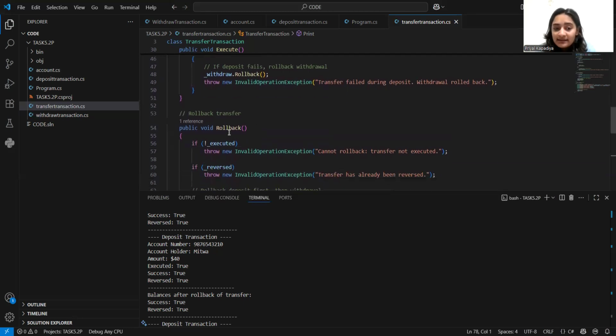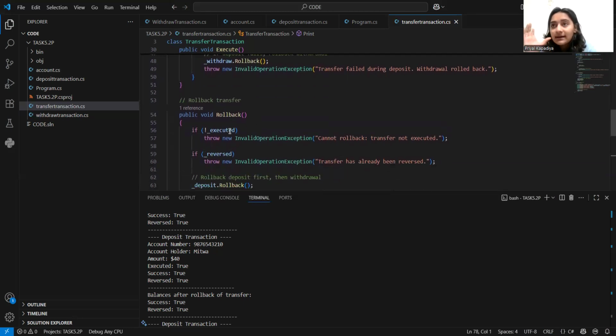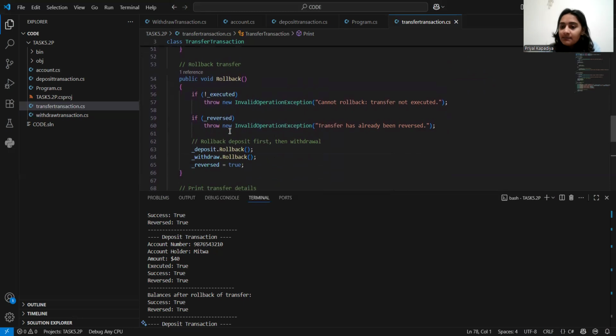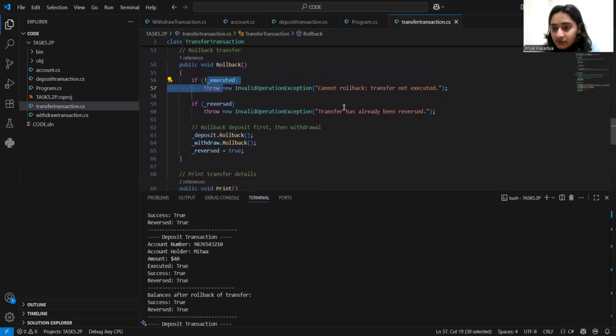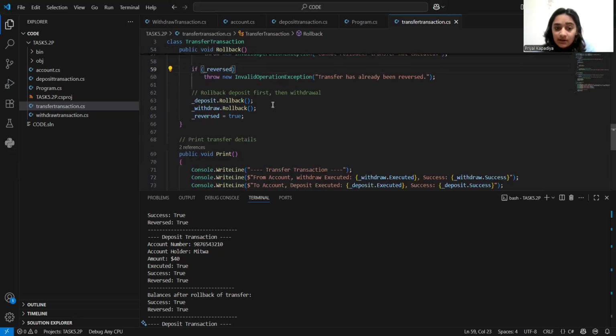And then rollback transfer, like transferring, whatever changes have been made, we need to undo that. So we have made a rollback method in the transfer transaction as well. What it does is it puts the money back to the original account. If the execution is false, it says cannot roll back because the transfer was not executed. If reversed, then it says the transfer has already been reversed.